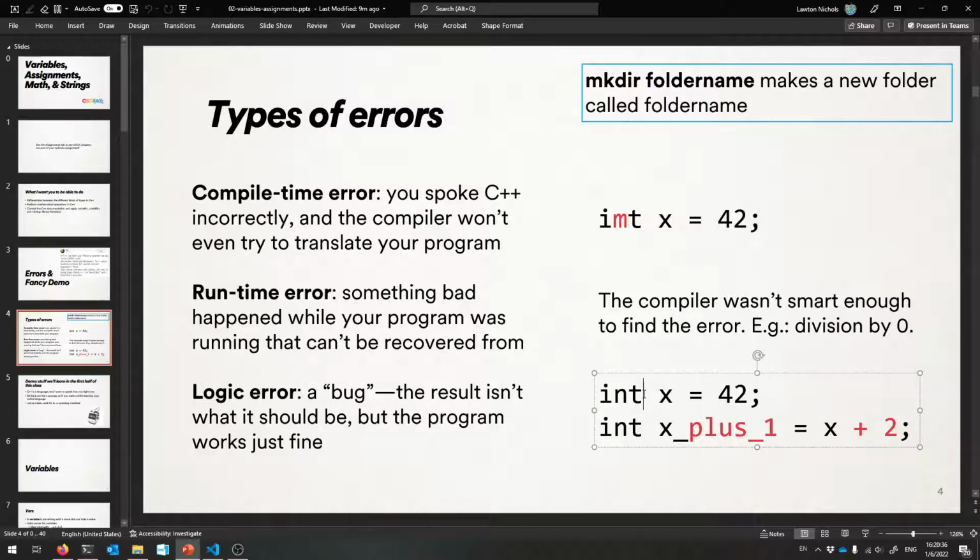So here's my simple example of a logic error. Let's put 42 into x, and then let's make a variable called x plus 1 that stores the value of x plus 2, right? It was supposed to be plus 1, but we'll make it plus 2. The program's going to work just fine for its entirety until it ends, but the value here is not what it should have been. Does that make sense? That's what a bug means.